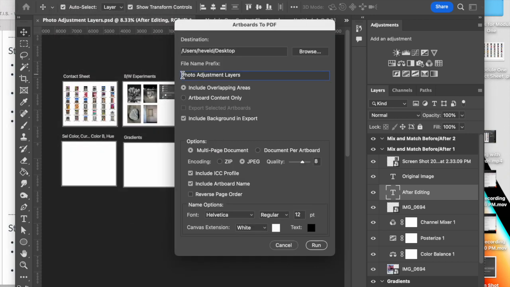You want to make sure that you give your file your full name so that I know that it's yours, and you'll title it the Photo Adjustment Layers. You want to include overlapping areas just in case something strange happened. You want to make sure that you're creating a multi-page document, you're encoding the images as a JPEG, and you're going to include the artboard name.